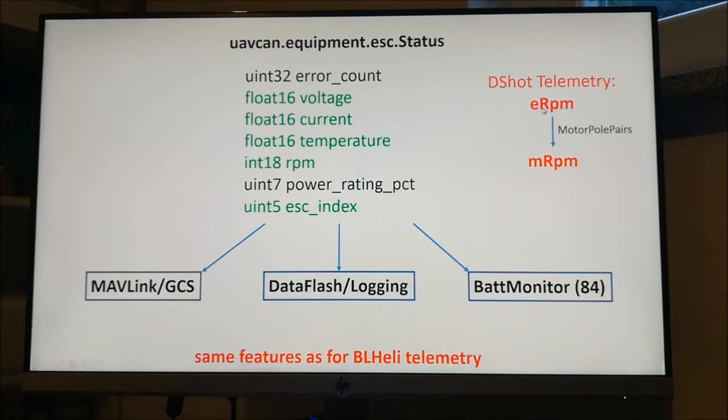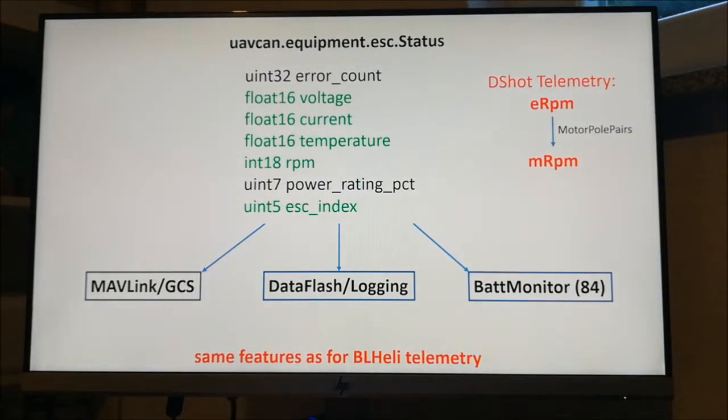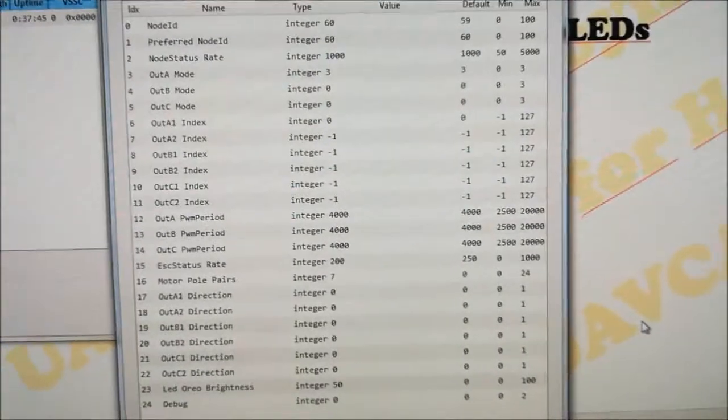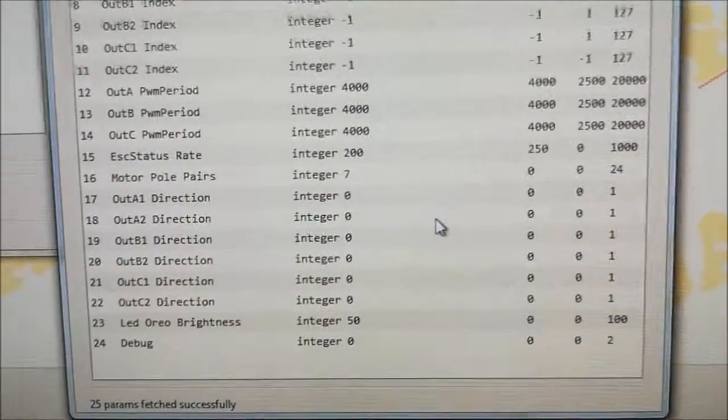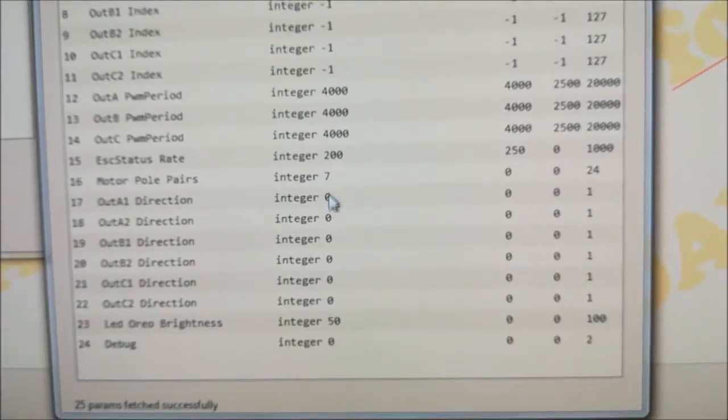Now, the electrical RPM is not what you usually want to know. Usually you want to know the mechanical RPM, that is the actual rotation of your propeller or motor. And these two quantities are linked by the number of motor pole pairs. In order to get this number right, you have to go to the node configuration, and here are the parameters for one of the ESC nodes, and you have to set this motor pole pairs number to the correct value.